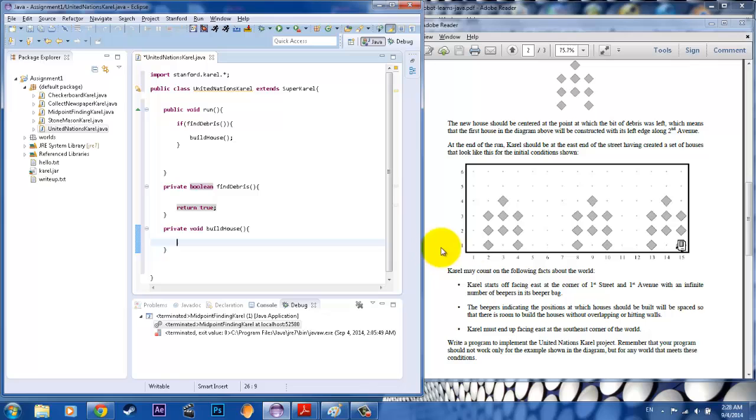So how would we build a house? Well, imagine that Karel is right here in this spot, and he moves, and he moves, and he moves until he finds that debris. Once he finds that debris, we want him to actually build the house. So it looks like we can just hard code it. First thing we're going to do is pick up that beeper, because that debris has to go.